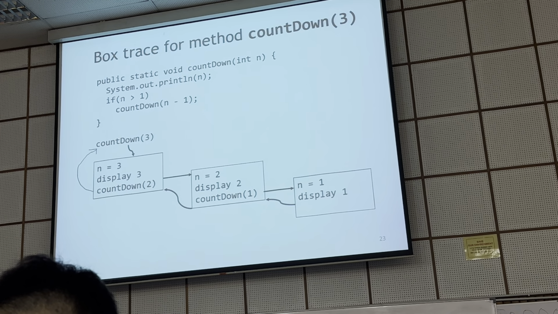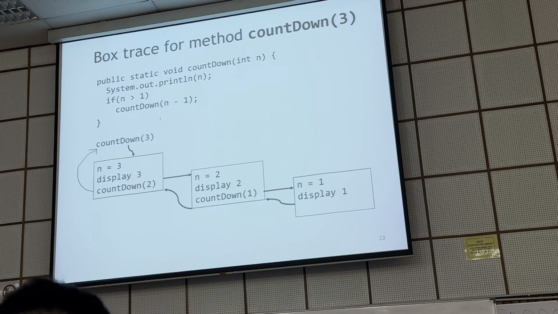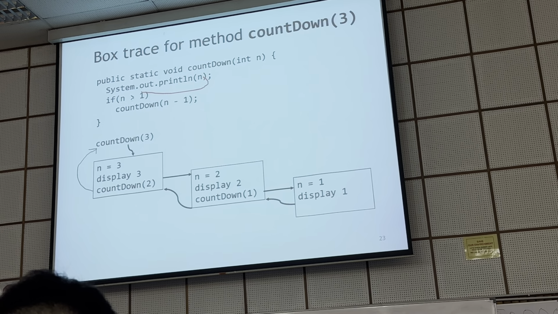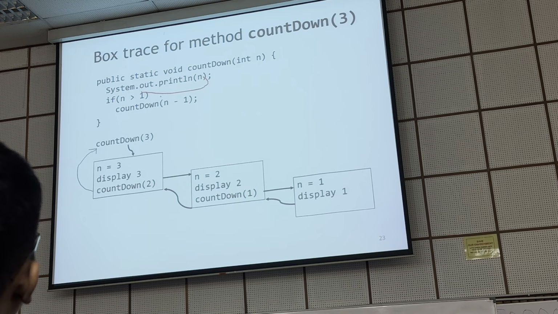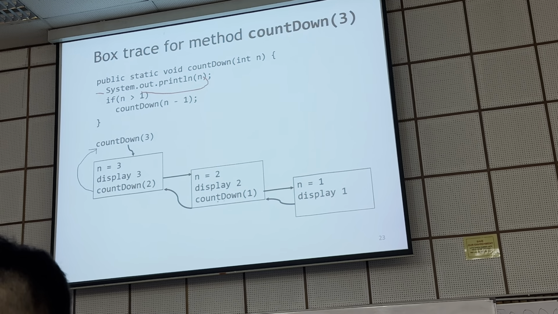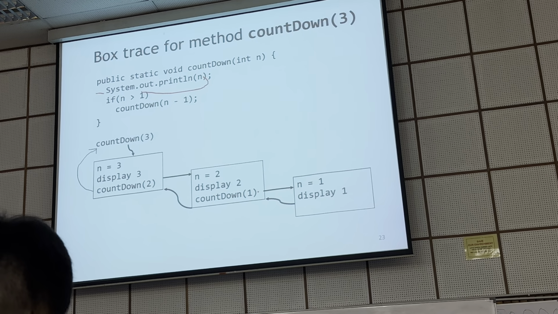Let's say countdown 3. We display first, display 3. We check what is the value, is n more than 1? Yes, then we do the recursive call. N minus 1 is 2. Now we go to the next recursive call. When n is equal to 2, we print first, display 2, then you do your recursive call.